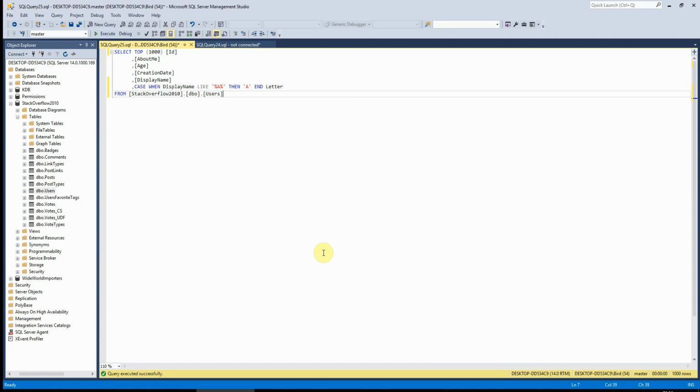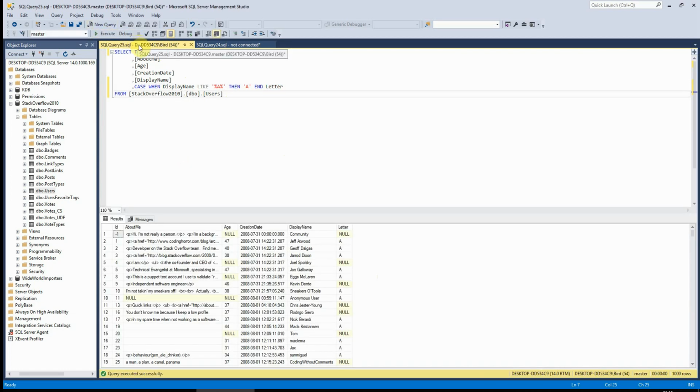To show you an example of this, we're going to use the Stack Overflow database and we're looking at the users table. I've added this case statement into my select, which is basically saying case when display name is like A, then display A in this field, and we're just going to call the field letter. If I run this query, it will display an A for all of the rows where the display name has an A in it.